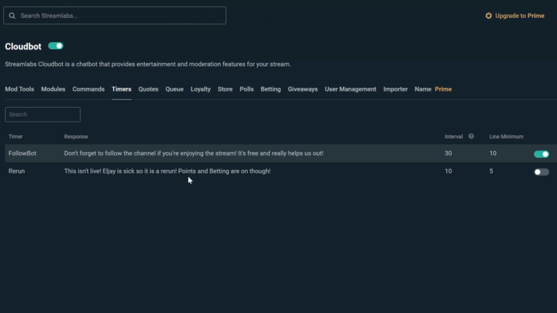Now for the rerun. This isn't live. LJ is sick. So it is a rerun. Points and betting are on though. What this does is it lets everyone in my chat know that this isn't live, so they don't sit there and talk or get confused as to what's going on.